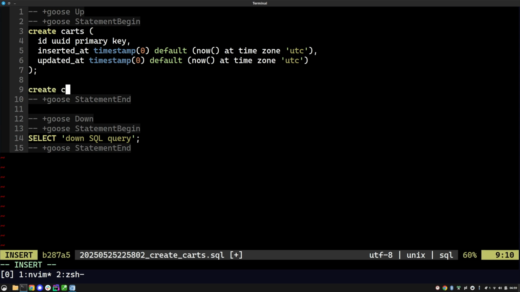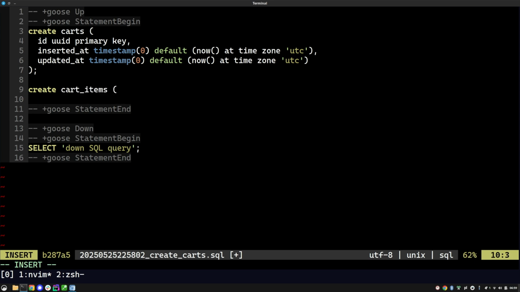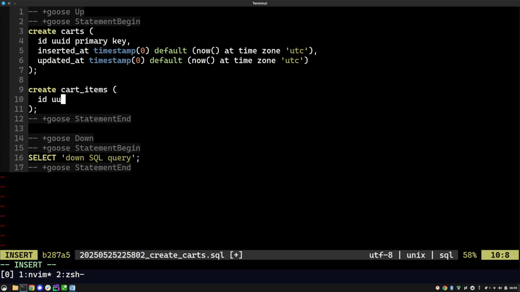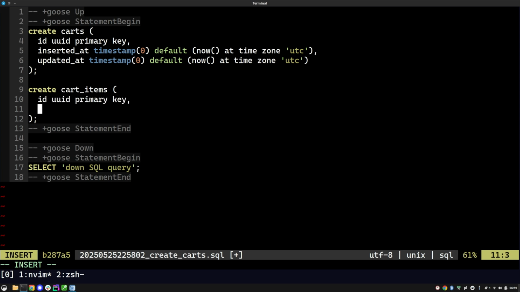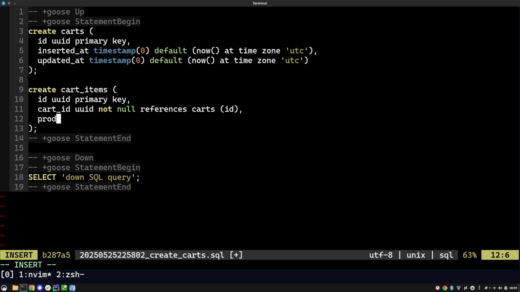Most of the magic is going to happen in card items, and this is going to also have a UUID primary key. Then it's going to belong to a card, so this is going to be a UUID not null references cards ID. Then it's going to belong to a product, UUID not null references products ID.